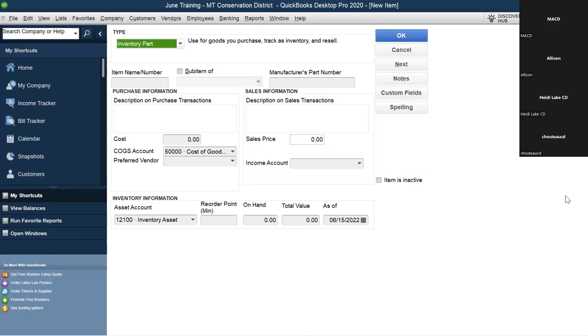So where she's saying she does it all in Excel right now, is that something that's importable? I think that's the inventory item list.